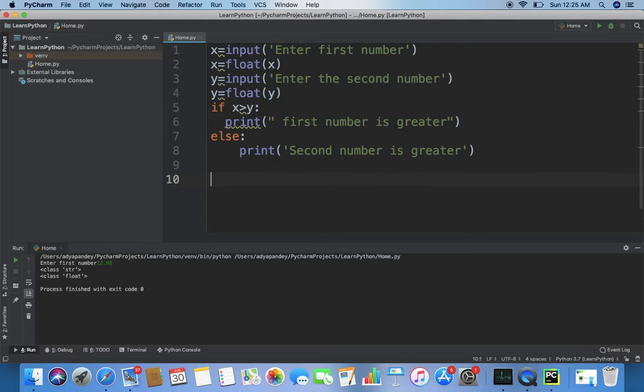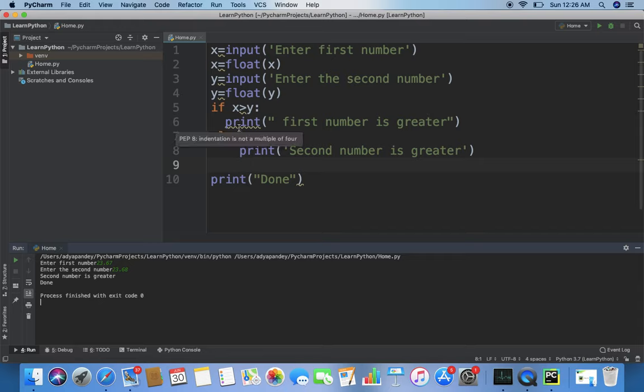Now when it is done, you can say print done. Now see what happens when you run the program. Then you have to enter two numbers. I enter 23.67. Next time I'll enter 23.68. Then it says second number is greater. So this is also called the if else block.